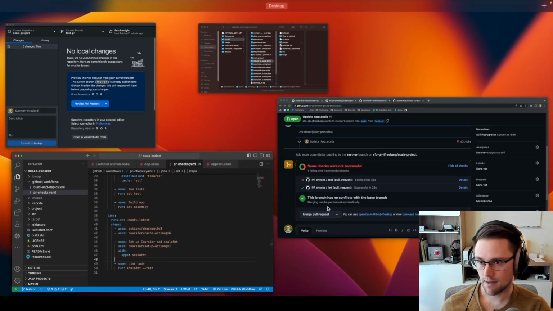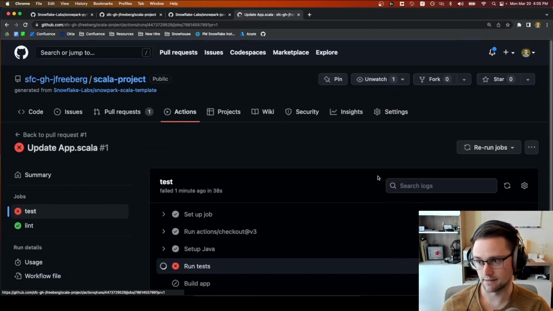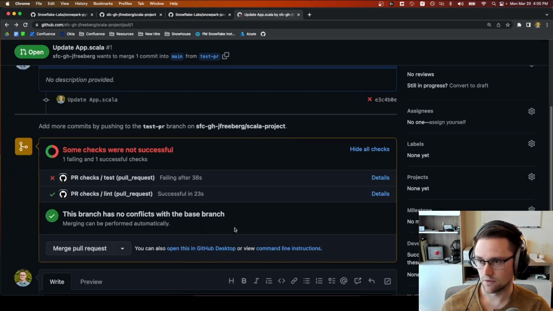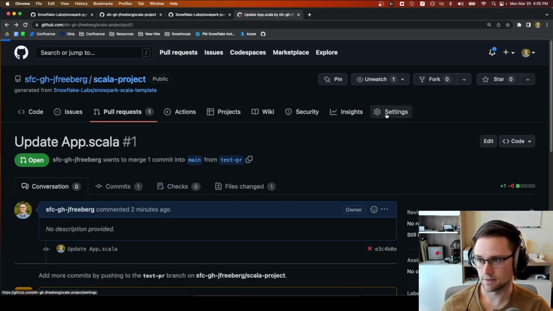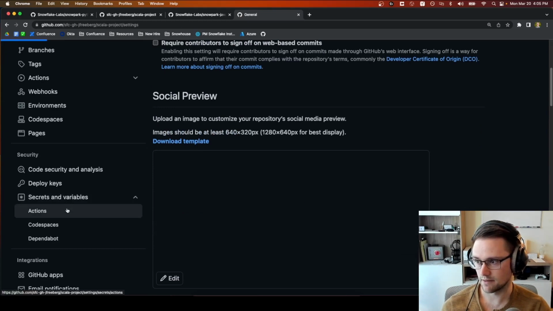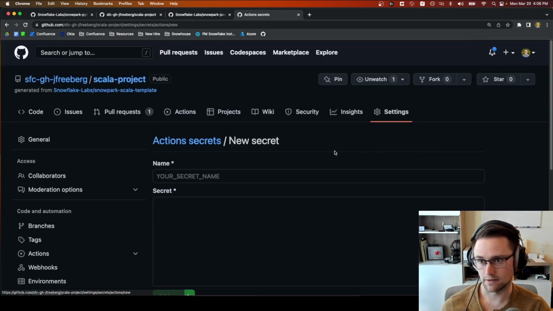So what we're going to do is hop back to GitHub, and so you can see here the test job failed because it wasn't able to connect to Snowflake. So what we're going to do is hop over to settings and then come down into secrets and variables and create a new repository secret.